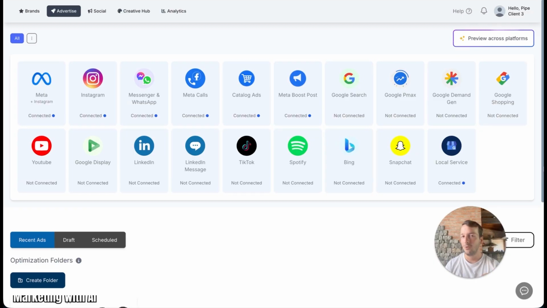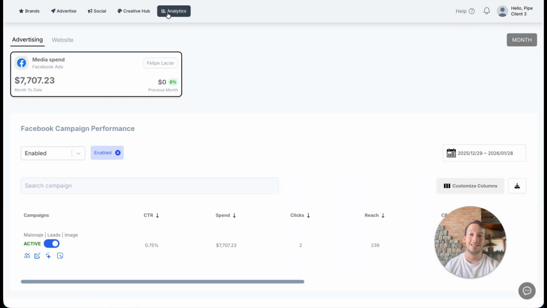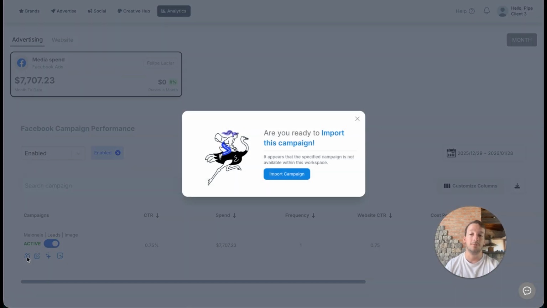Okay, now let's go through the easier path. Let's say that you already got a strong client campaign which is performing amazingly. For that, let's head over to the Analytics tab and bring it into our workspace. So we're gonna import it into Plai, simply press on View Results or edit it over the campaign which is active, and this will allow you to bring it into your workspace.